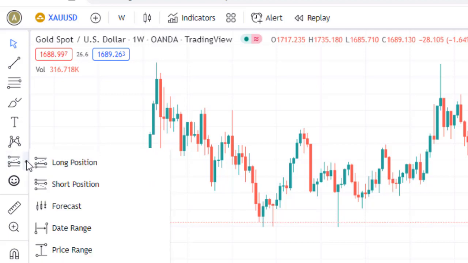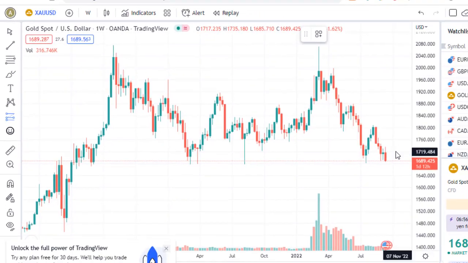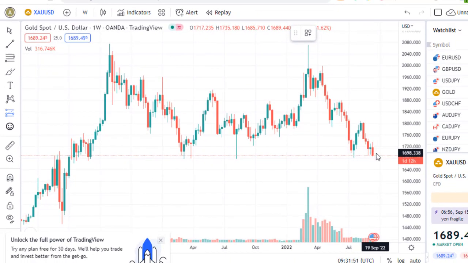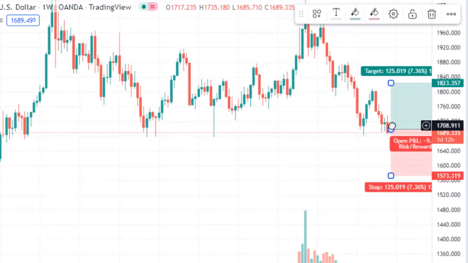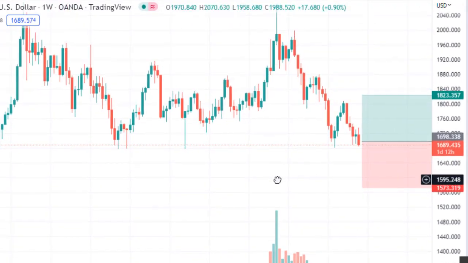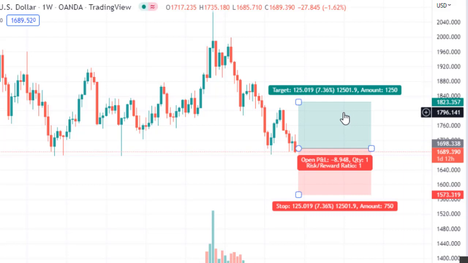There are some tools that you can use to analyze your trade to measure your potential risk. For instance, let's take a long position. You see here we have long position. I'm going to click here and come over here and click, and then I have my risk to reward ratio. This is the 50-50 risk to reward ratio as we speak. Now let's look at the items one after the other.